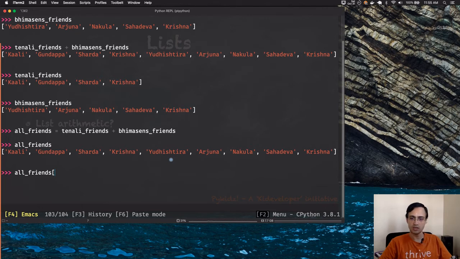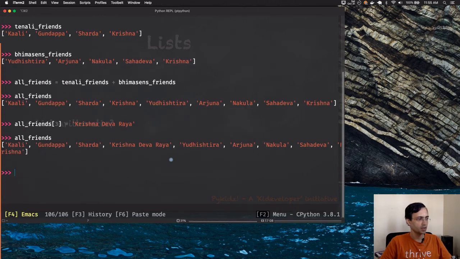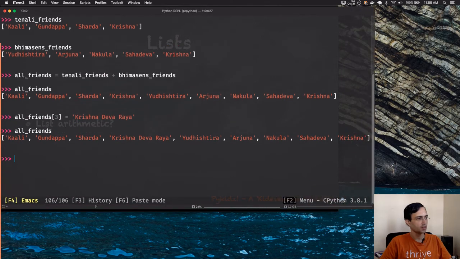Krishna, the first Krishna is on index 3, which I want to change. So I'm going to say 3 equal to, and I'm going to assign a new value, Krishna Devaraya. Done. Let us look at all friends now. Great. I have, you can see the Krishna getting cut, second Krishna. That's better. So now you can see that the fourth position element or the index 3 element is Krishna Devaraya and the last one is Krishna.